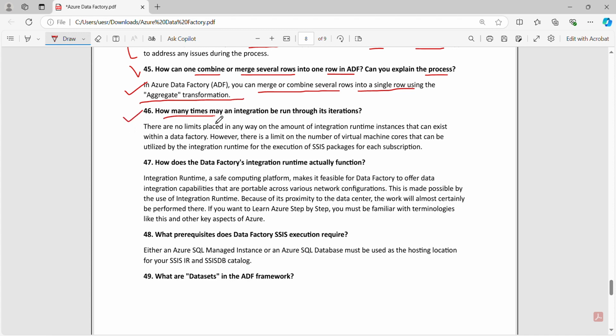46. How many times can an integration runtime be run through its iteration? There are no limits placed in any way on the amount of integration runtime instances that can exist within a data factory. As you know, we have already covered it. However, there is a limit on the number of virtual machine cores that can be utilized by the integration runtime for the execution of SSIS packages for each subscription.